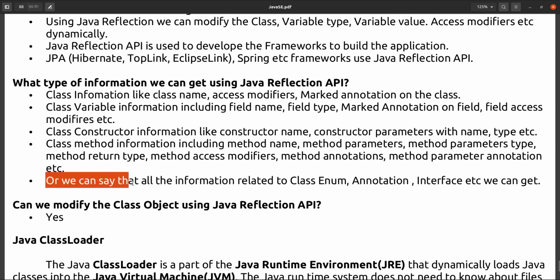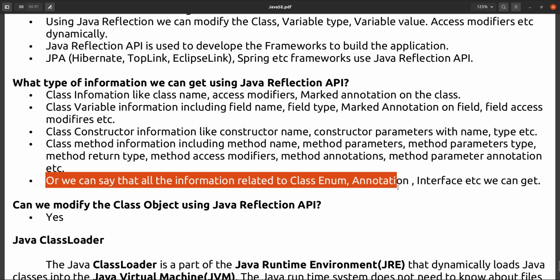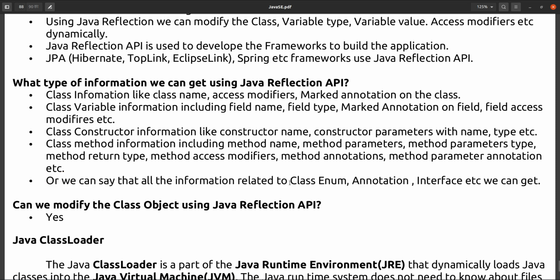We can say that we can get all the information related to a class, enum, annotation or interface. So let's see one example where we will get the information of a class.